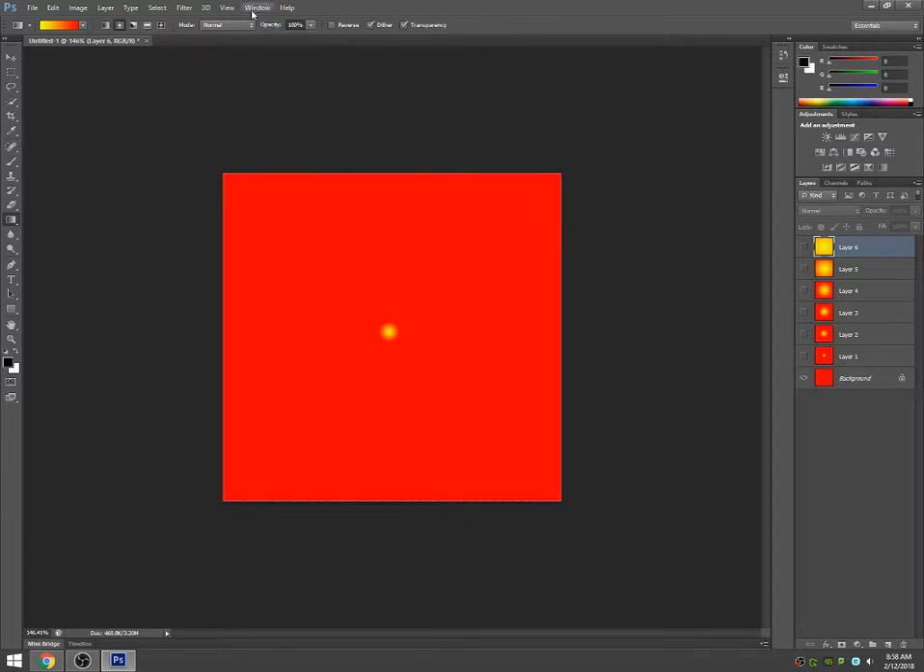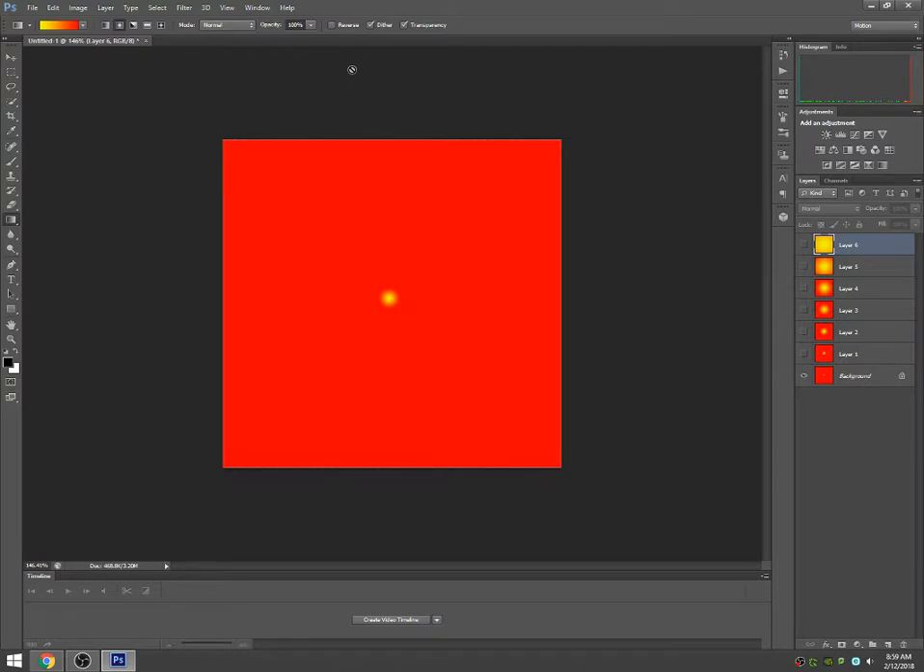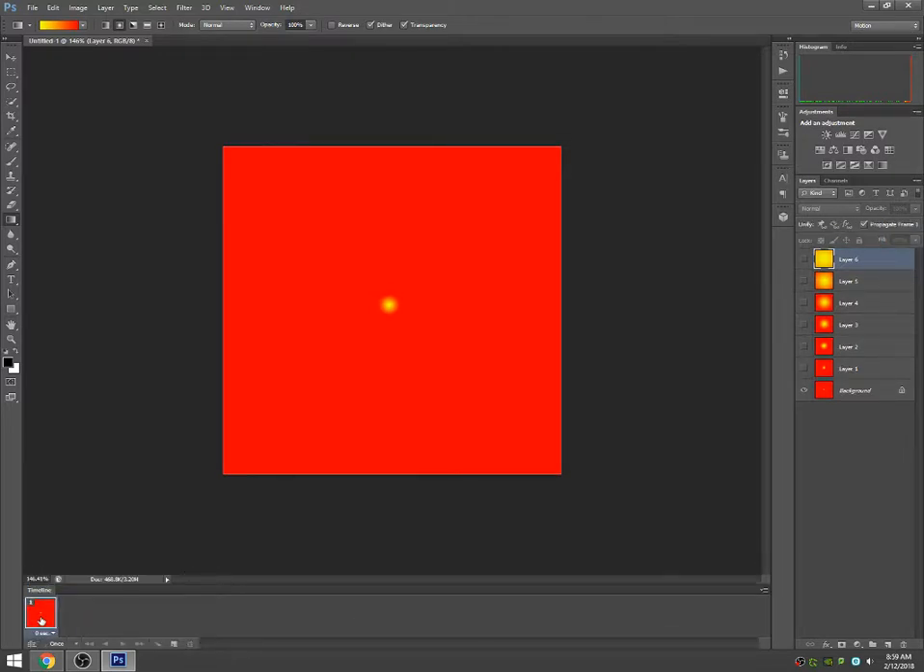And then I'm going to go to Window, Workspace, Motion. It will open up the motion panel at the bottom. And by default it says Create Video Timeline. Hit the down arrow and create frame animation. And then click on the button to create frame animation, and you'll see your first frame show up on the left. So currently it's set for 0 seconds. That's our first frame.